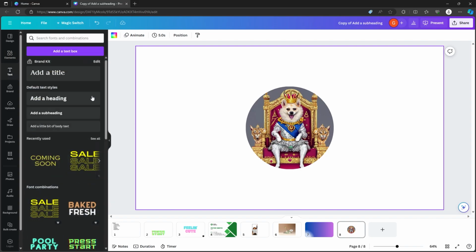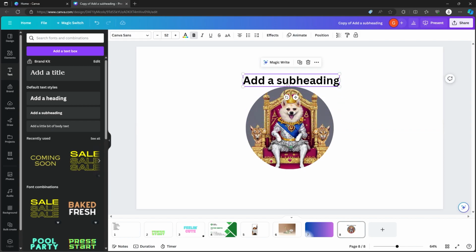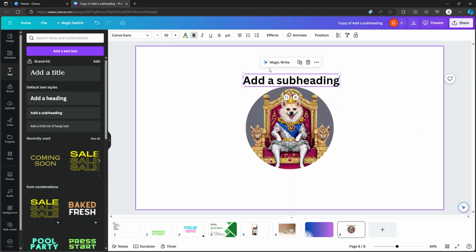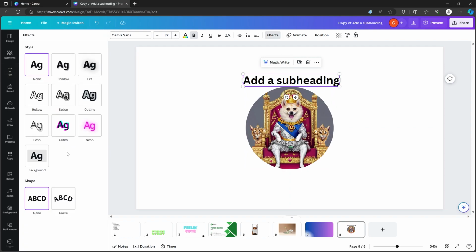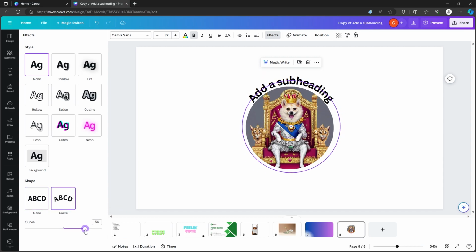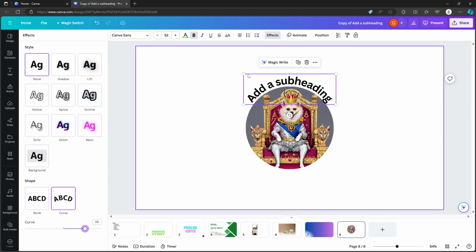Now let's go back to the text, and then let's choose this time a subheading just as an example. Now, while having the text box selected, we can go to effects, and then over here in shape we have curve. And if we select it, then we can of course adjust the curve. And as you can see, I can try to reposition it, and right now it looks pretty good if I set it to 56 or so. So now the text is wrapped around the picture pretty good.